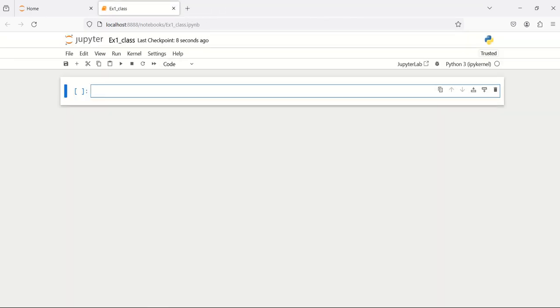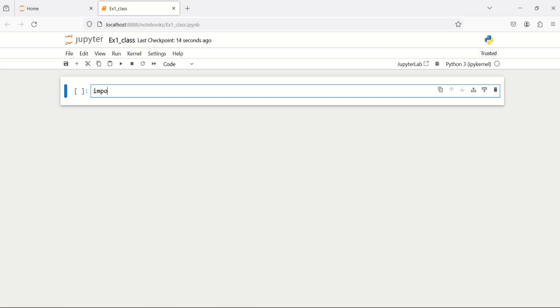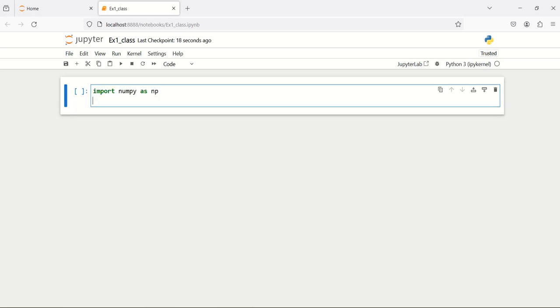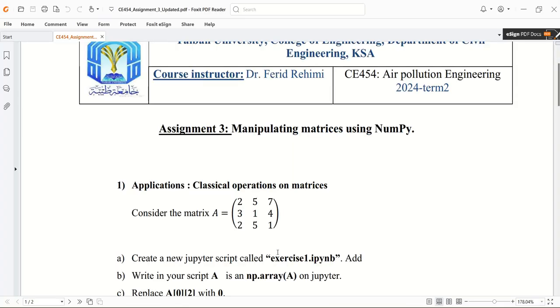This is my exercise. I will start registering this. Okay, I'm registering already. So import numpy as np. The matrix A. The matrix A is this matrix.